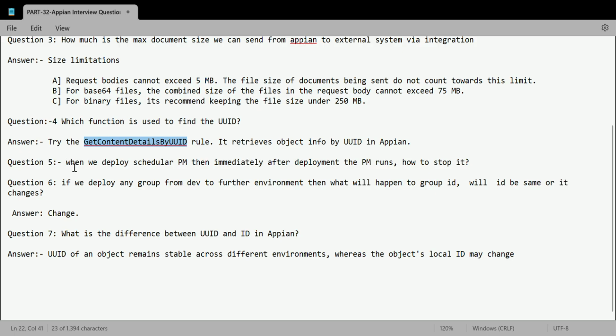The fifth question is, whenever we deploy a scheduler process model, it will run immediately after deployment. To stop that, let's say a scheduler is scheduled to run every Sunday, but your deployment is happening on Tuesday. Tuesday it is not supposed to run, but if you deploy on Tuesday, after deployment it will immediately run. This is a bad thing. This should not occur because that scheduler is planned to run on Sunday only.